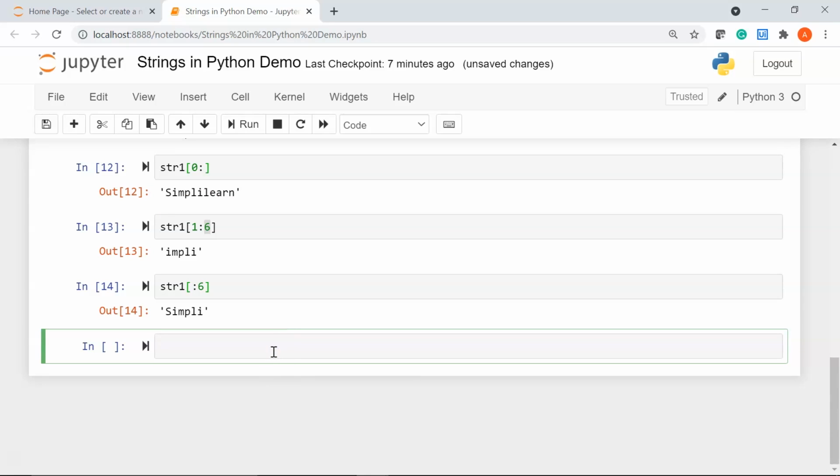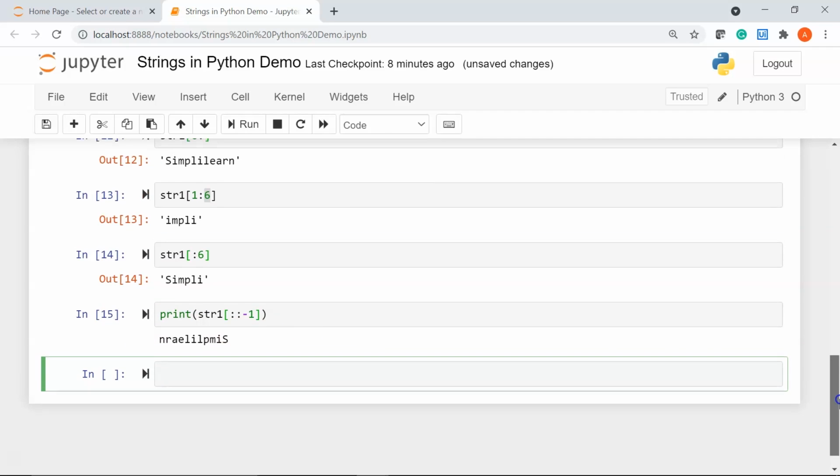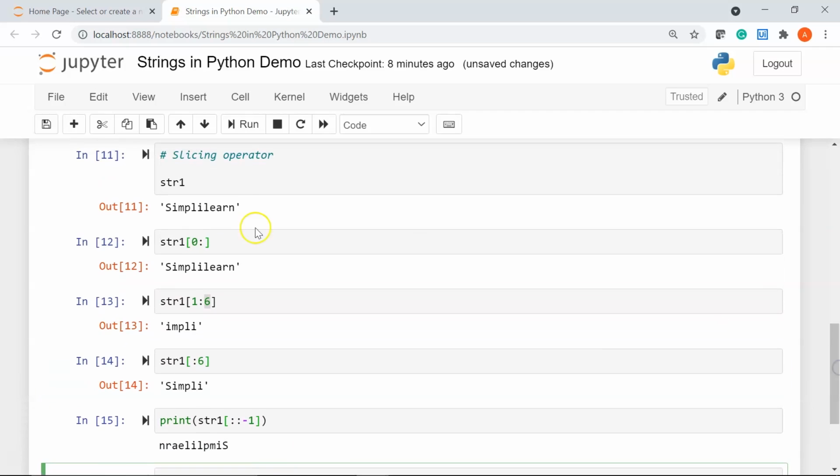Now you can also reverse a string. For that you can use negative slicing using 2 colons. If I write print str1 and within square brackets I'll give colon colon -1. Let's run and see the result. There you go. If you see this, it has printed my original string, which is Simplilearn, in reverse order now.